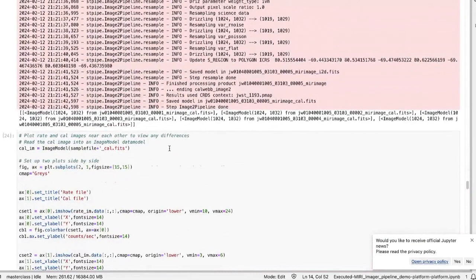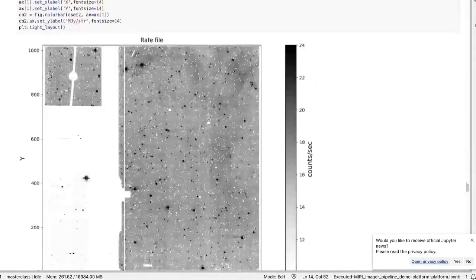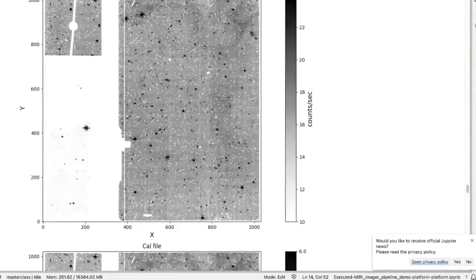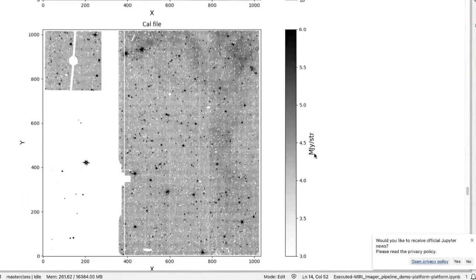which we can then pull the cal.fits image, which is the calibrated image in megajanskys per steradian. And I'm just going to look at the rate file and the cal file next to each other. There's the rate file in counts per second, and the cal file in megajanskys per steradian.